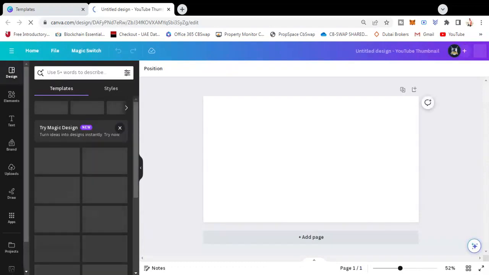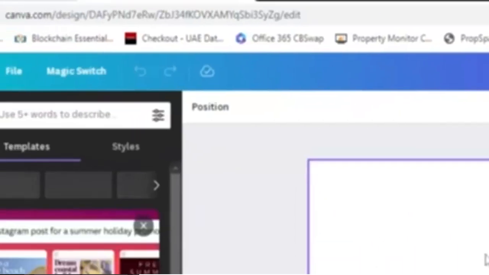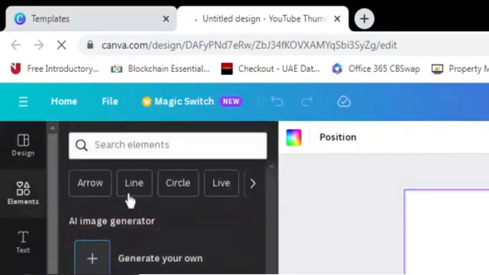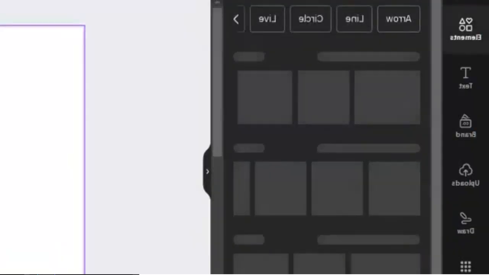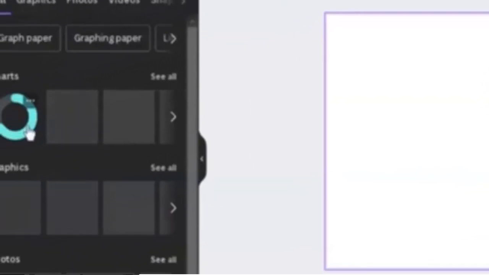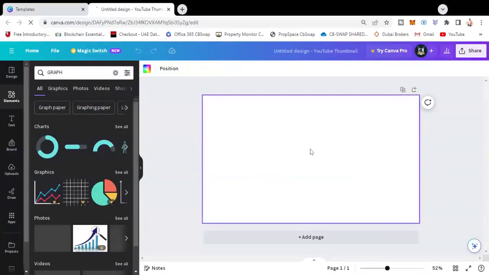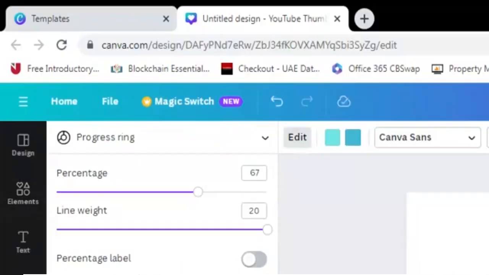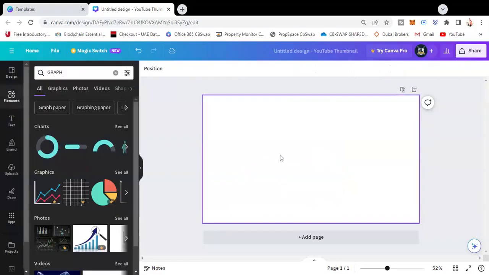It's taking a bit of time for the loading. And now as you can see, this is a blank template over here. You can go ahead and add a few elements from this. Like if you want to add a graph, then you simply search for graph over here, and if you click on it, it will be added to your thumbnail, as you can see over here. Now I will go ahead and delete it.